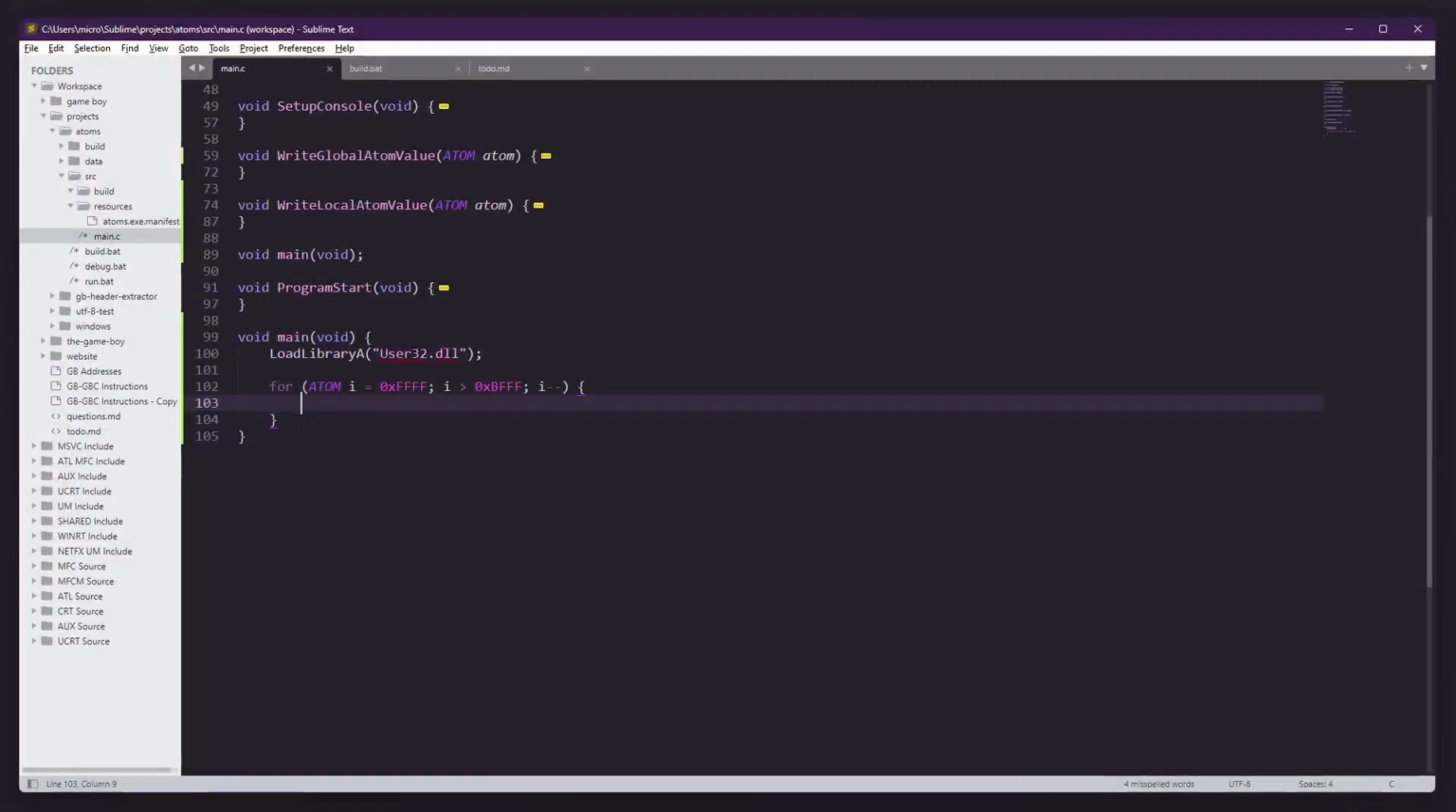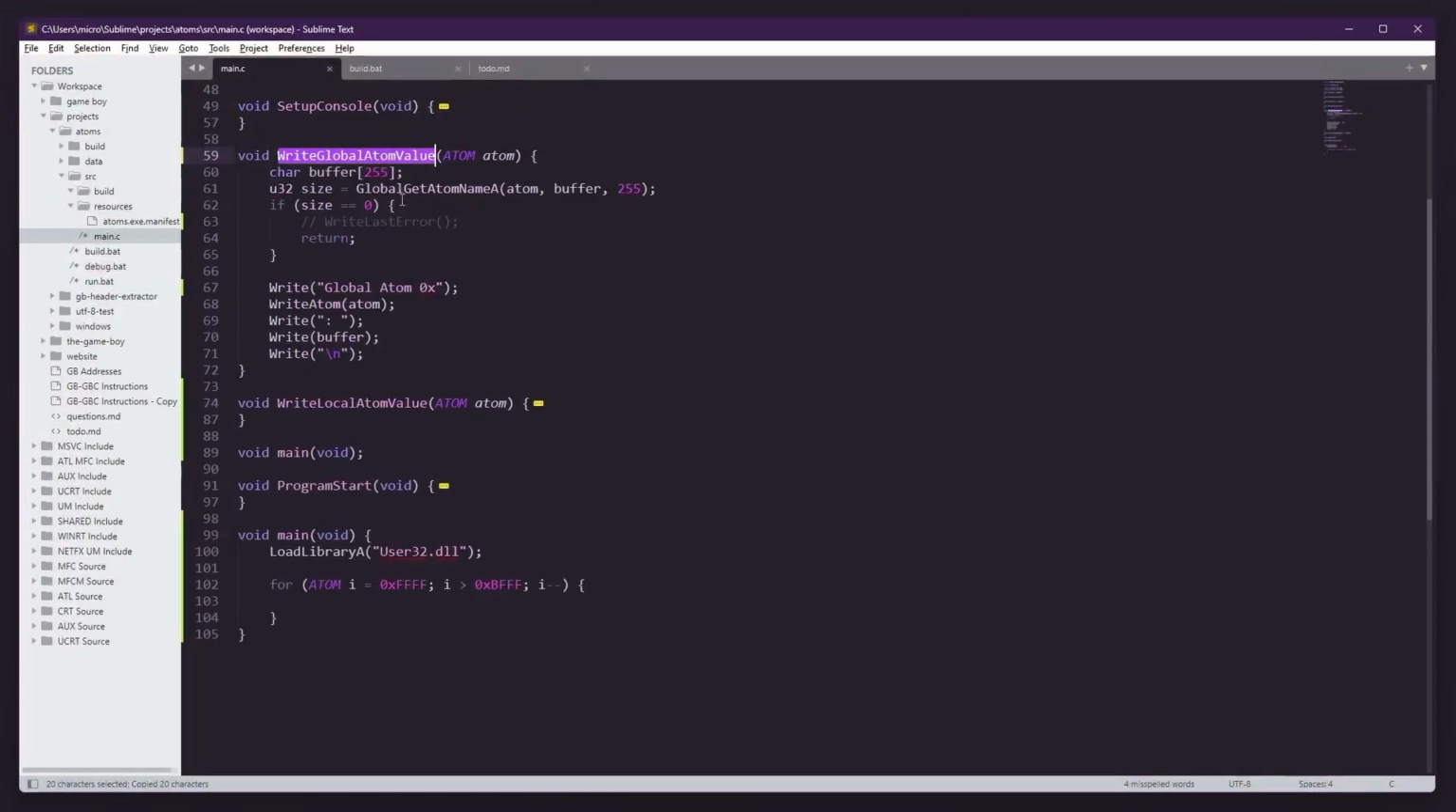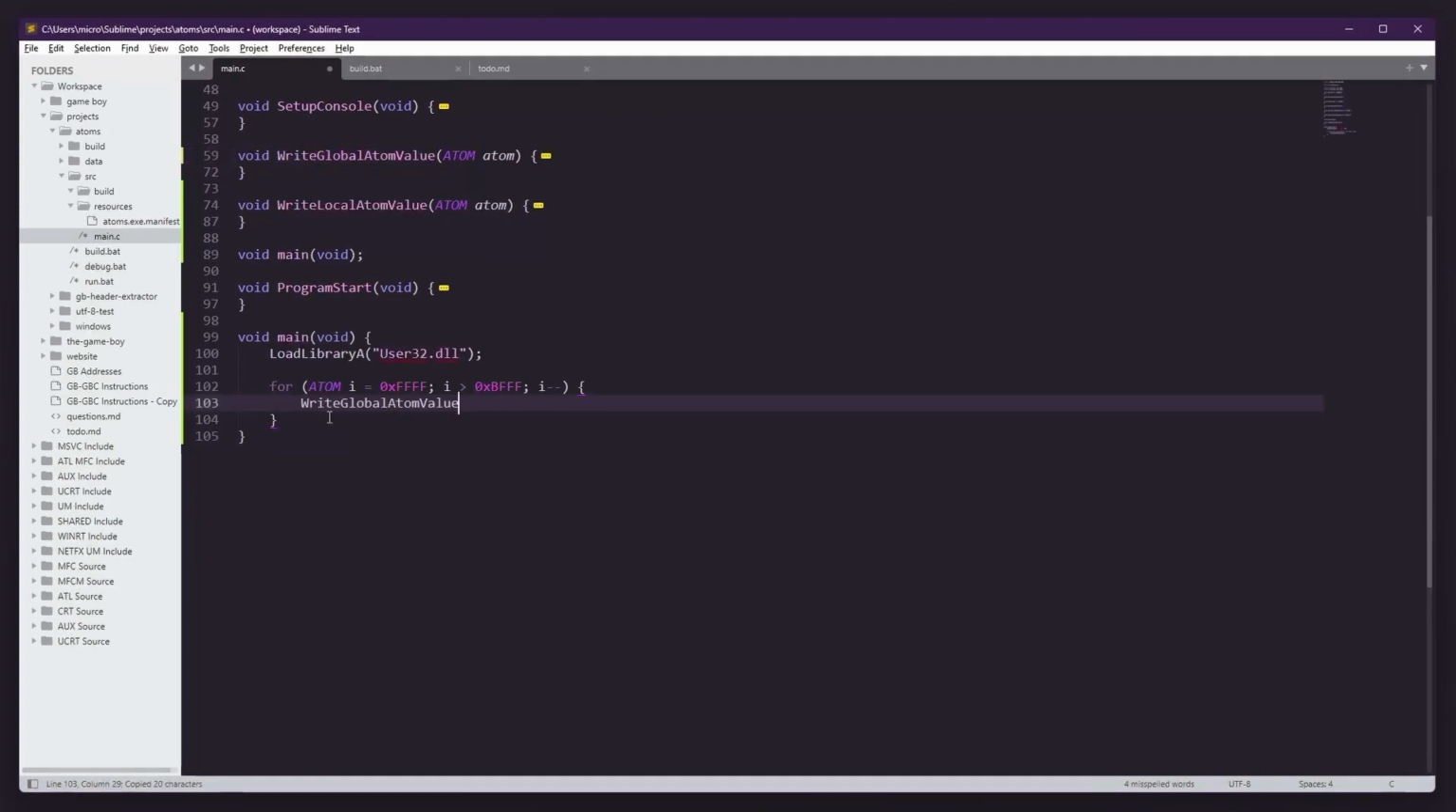I do not want to print out all the integer atoms of the global atom table because it's just a bunch of numbers. I do not find it particularly interesting. And then I'm just going to call write global atom value, which if you remember is calling global get atom name for every single atom.